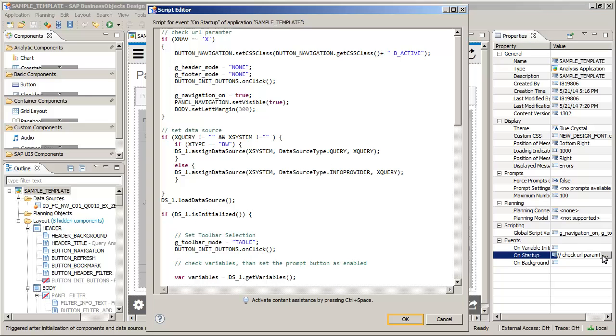The first part of the script displays the navigation panel when xNav is equal to X. The second part sets the data source's name to the value of xQuery, the connection to the value of xSystem, and the type to the value of xType. The data source is then assigned to the alias DS1.